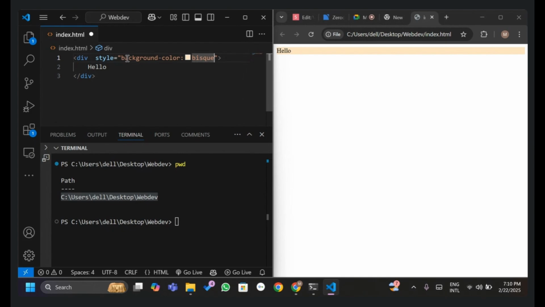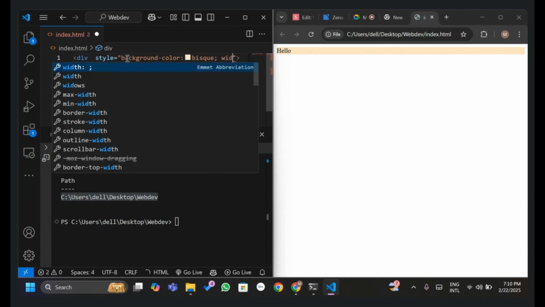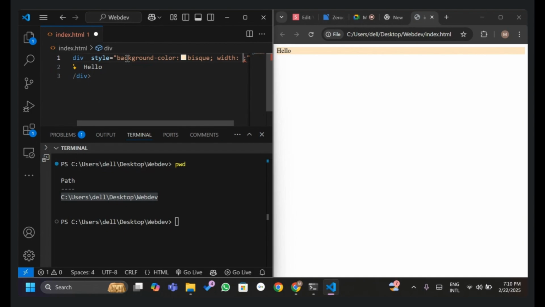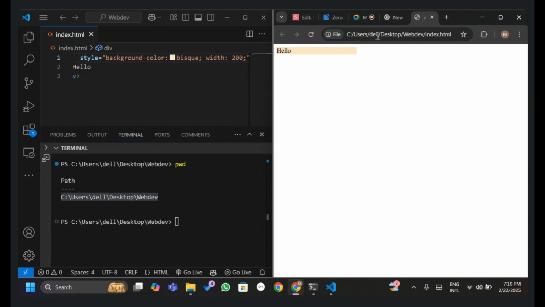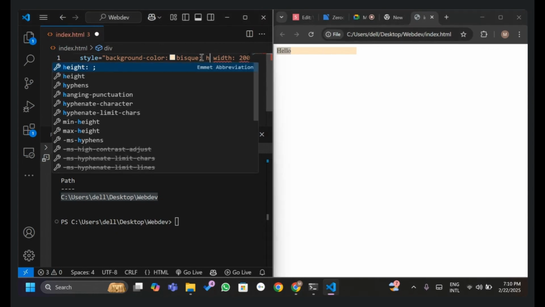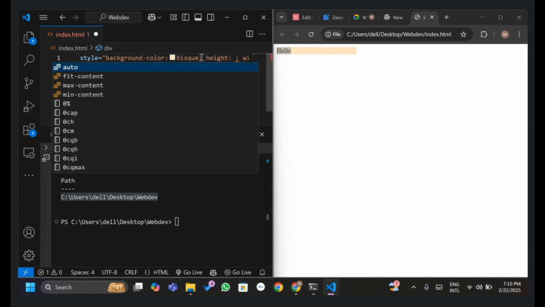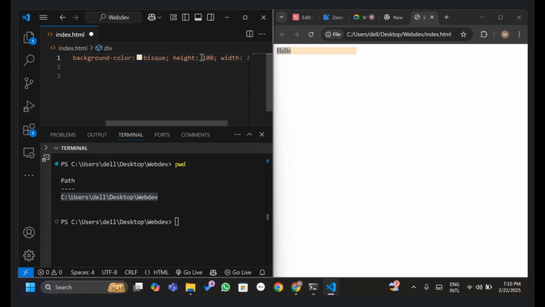You can add the values in here as well. If I add width here and change it to 200 pixels and refresh, it will take that amount of width. I can change the height as well. Height, I can add again in pixels, percentage, or whichever way you want, and that much height will be allocated to this element.